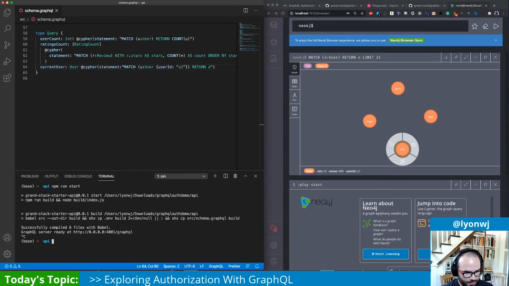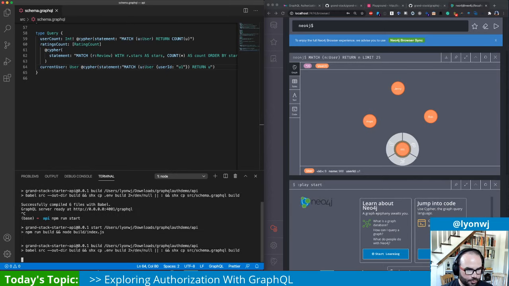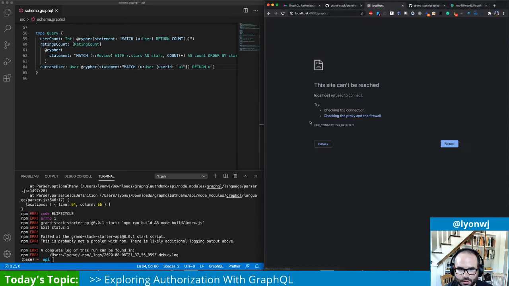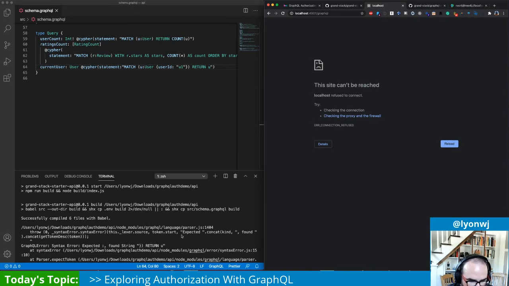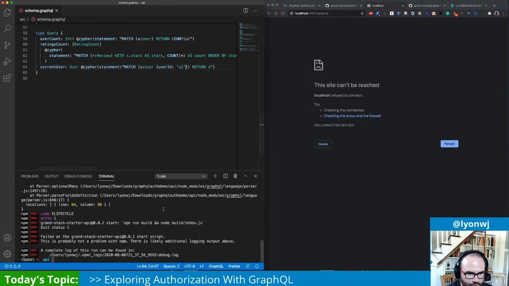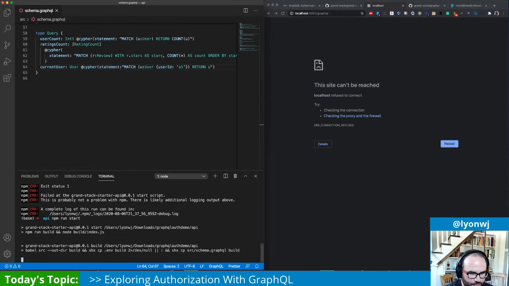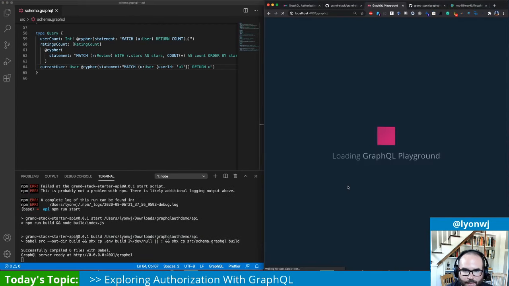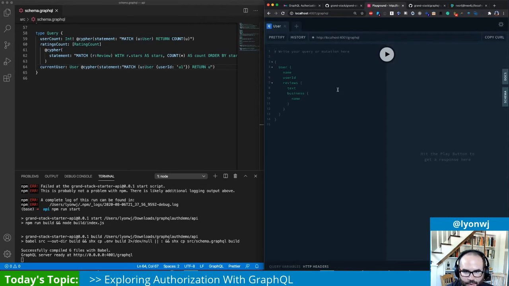Oh, we need to restart our API. Nope, didn't pick up that change. Cool. So now, oops, what happened there? Syntax error. Oh, double quotes. We can use a single quote in here, or we could escape it, but just use a single quote. Okay.